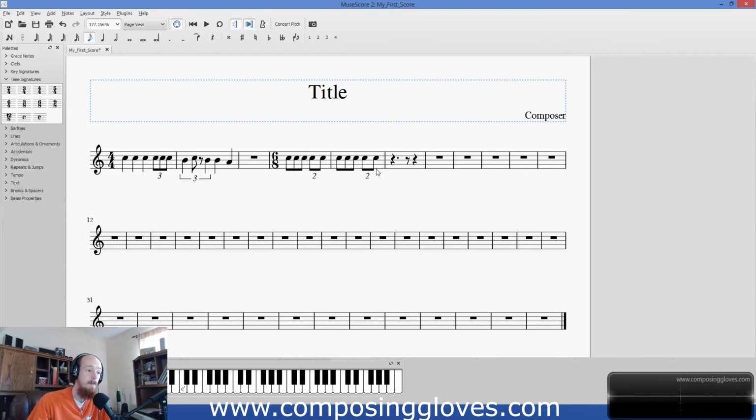So that's a tuplet. That's a triplet. 3 in the space of 2, 2 in the space of 3. You're basically just substituting those so you can get different times. This is called borrowed time.